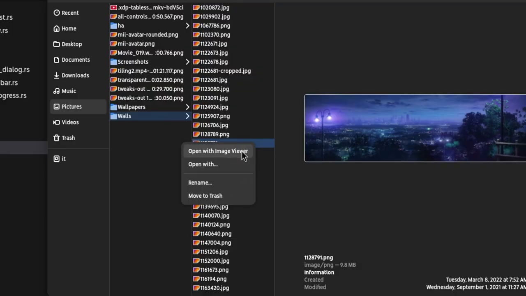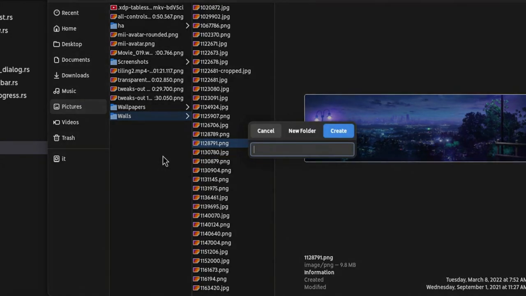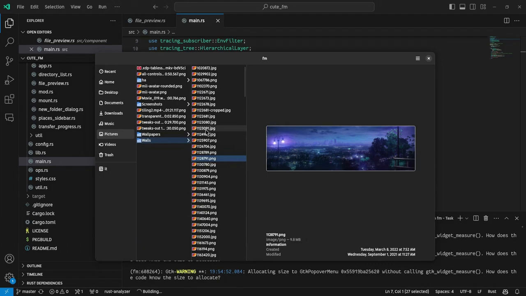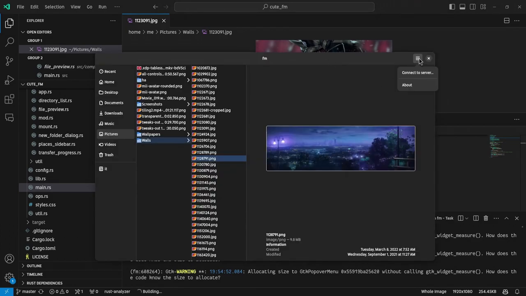On the context menu we have Open and Open With portal, Rename and Move to Trash. We can also create new folders, and did I mention that drag and drop works too? Just like that. One more thing is an option from the menu to connect to a remote server, but that's pretty much everything.